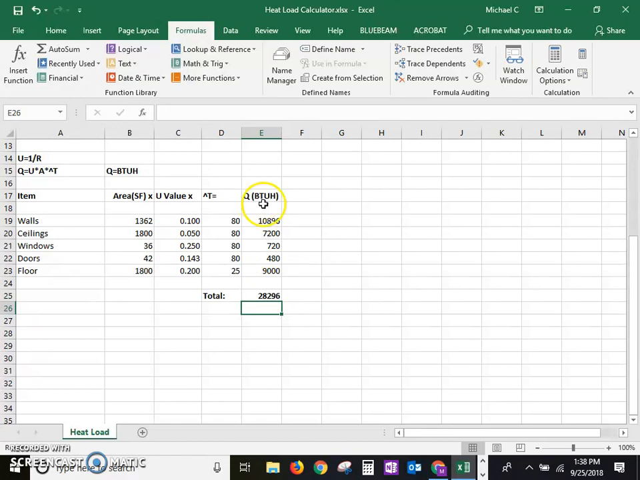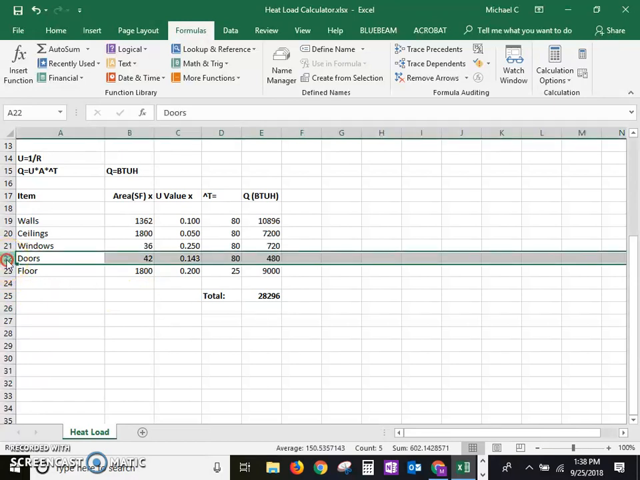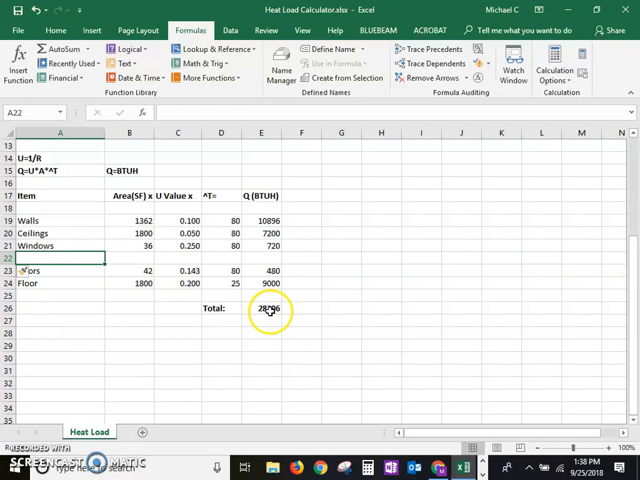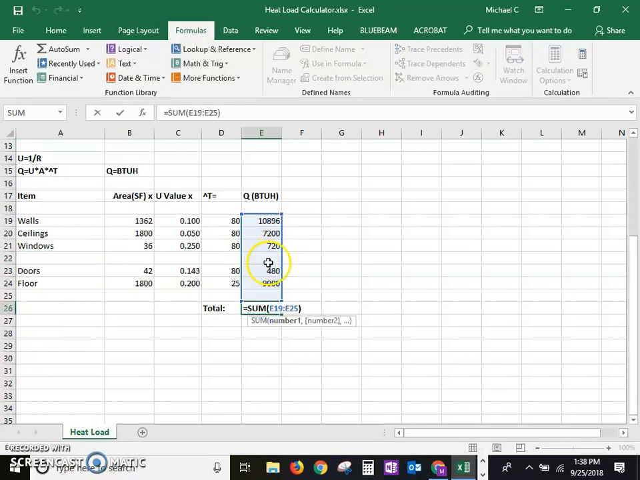The advantage to using sum as opposed to adding each one individually is that, let's say I decide that I'm going to have another type of door, and I insert here another row for doors. If you look at my sum, it encapsulates that. So it's less of an error with you forgetting to add something in.